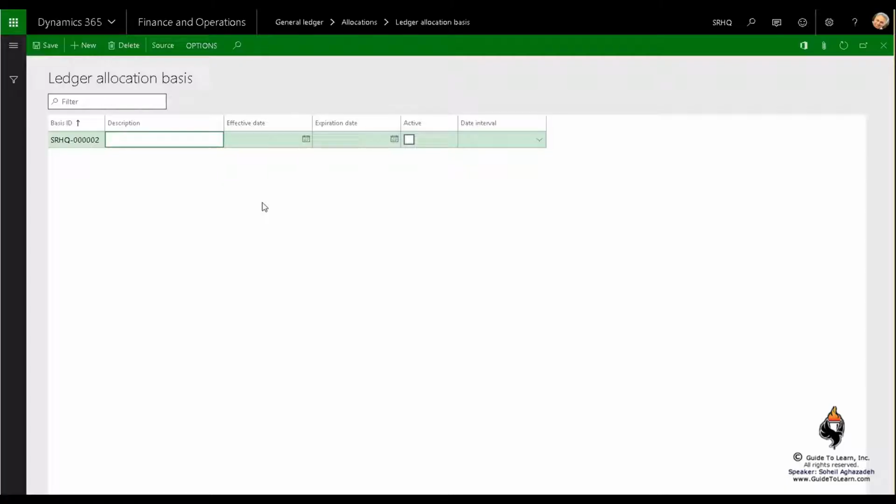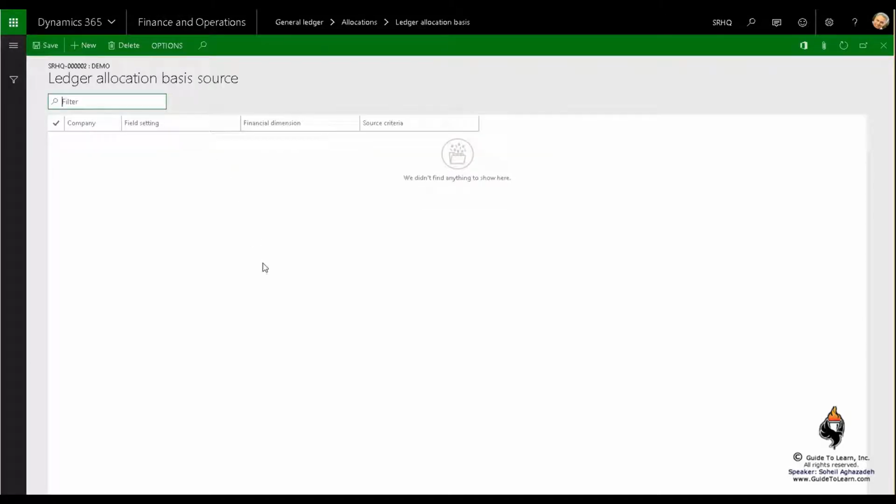But there are some additional fields that you need to consider. This would be a demo for bases, obviously. But as you notice, again, you have active, you have date interval, and then you have the sources. Let's first talk about the sources. That means, where should I look at the posted transactions?